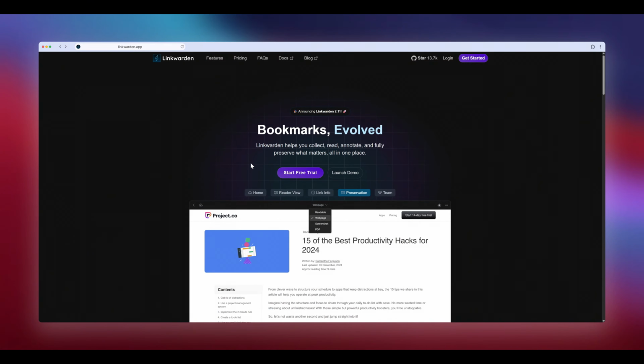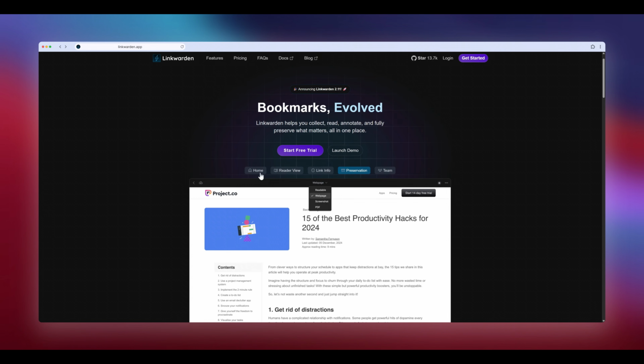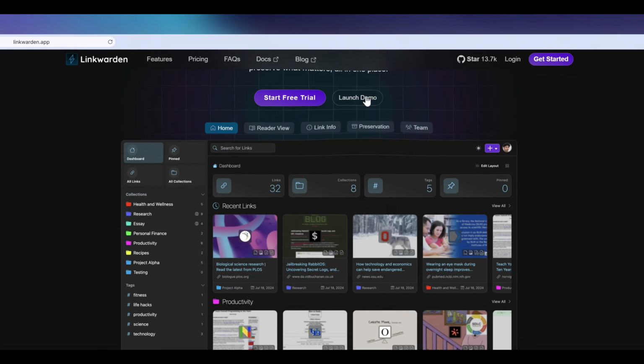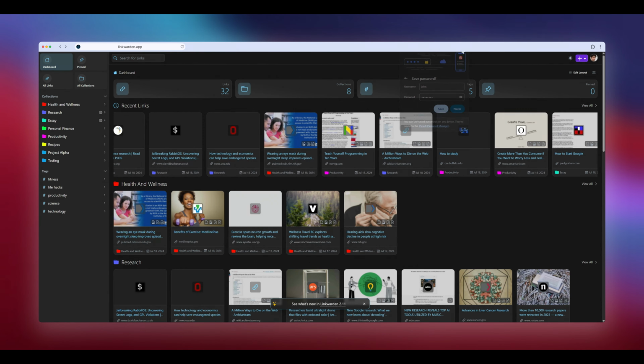So guys, Linkwarden helps you collect, read, annotate, and fully preserve what matters in one place. The way it works is that it helps you collect all of your bookmarks in one place and you'll be able to manage them. The best part about Linkwarden, guys, is that it's not just collecting links, it's also archiving them and creating snapshots. We can even launch a demo here and see how it looks in a live environment. And as you can see, you have your links, your collections, your tags, and different pinned information here.